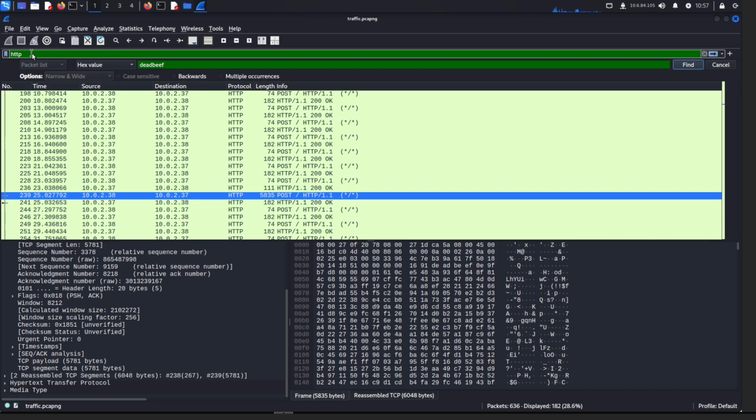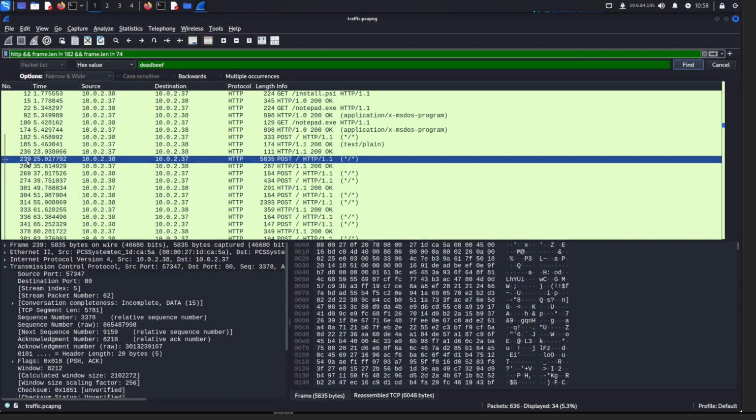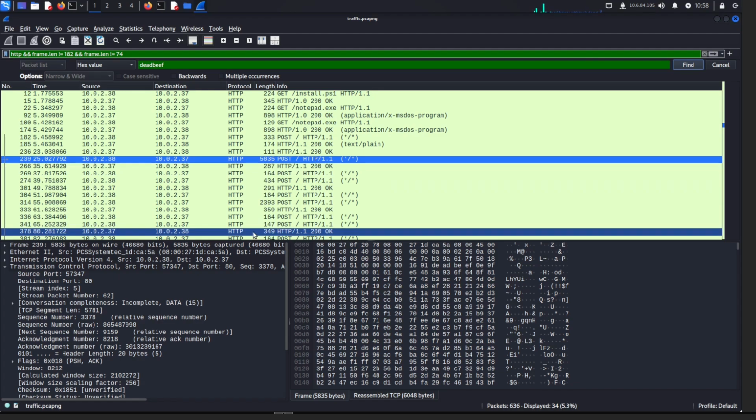We'll go here, do double ampersand, and we want to do frame.length does not equal 182, double ampersand, frame.length does not equal, exclamation point equals, if you don't know what that is, 74. And this will get rid of the packets that we don't need. So you see, we still got that packet 239 we just looked at highlighted, and now we got all those extra packets out of the way.